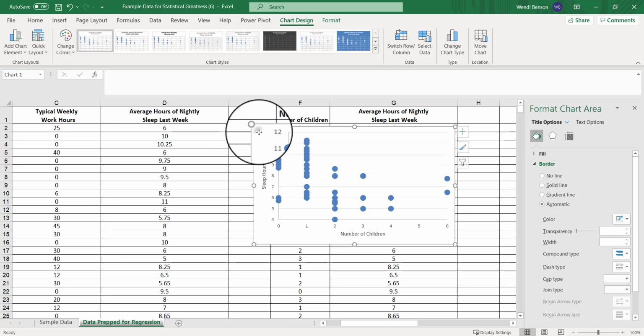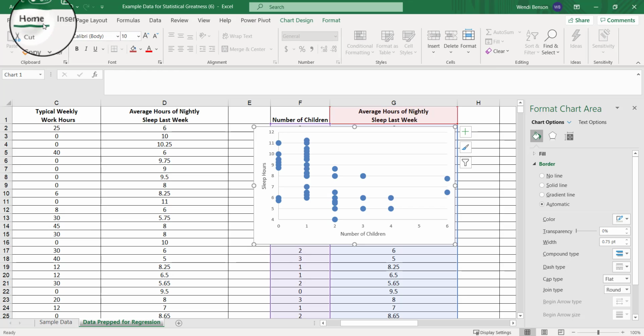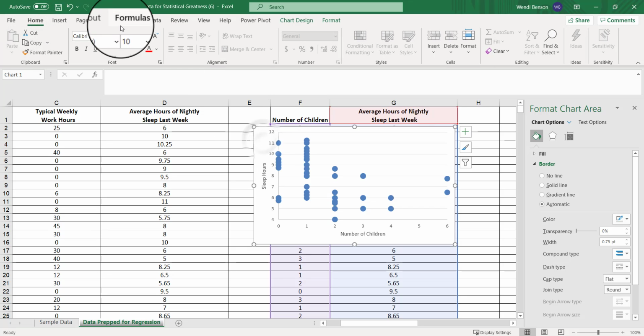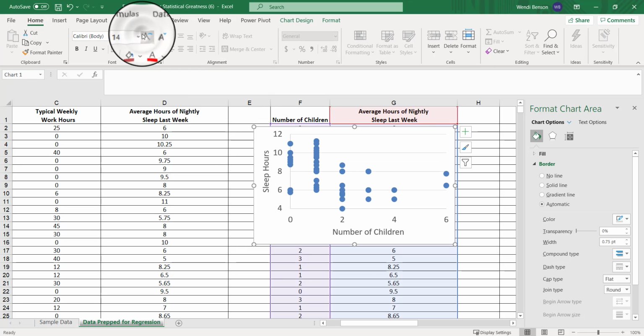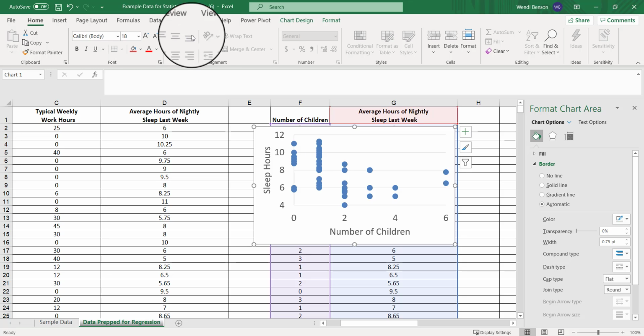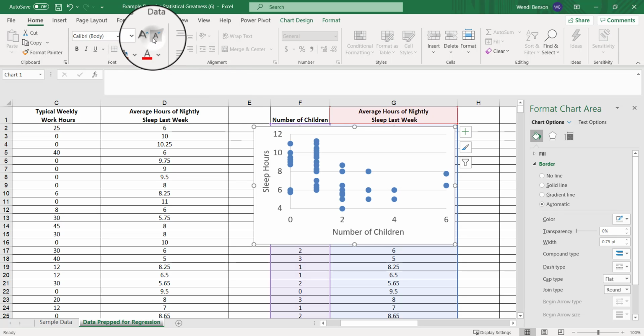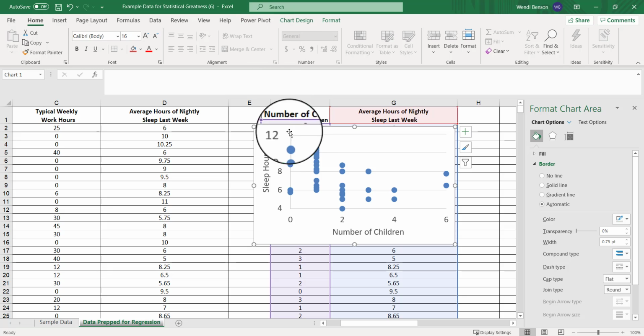Okay. I also want to make my font a little bigger, so I'm going to go to the Home tab, make sure this whole thing is selected, and I'm just going to increase my font size here. Okay. Maybe down one more. There we go. Now, the important part, right, to enter our regression line.